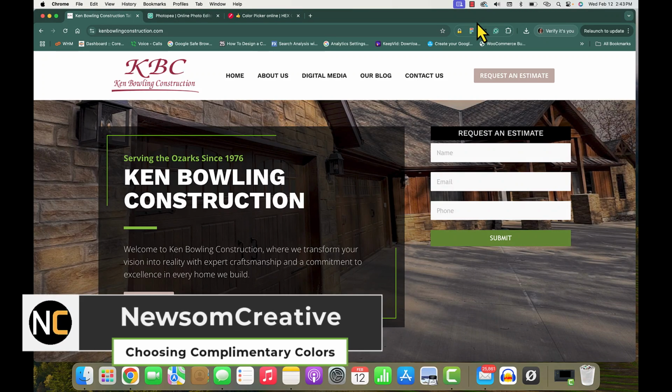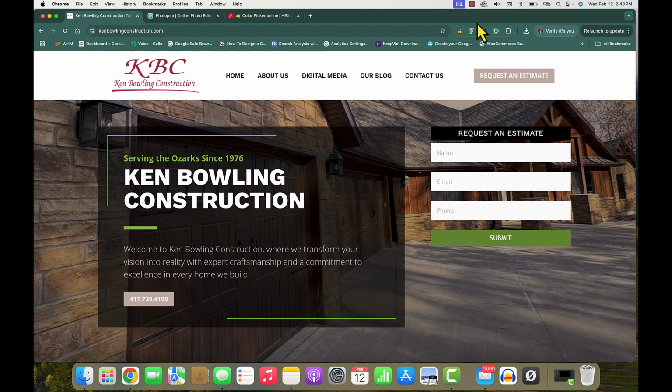In this tutorial, I'll show you how to pick colors for your website based on your logo and branding. In this example, I'm using Ken Bowling Construction, and the client wanted to be able to better match colors suited to their logo color. In this instance, we'd started out with a logo where the color was off. It wasn't their true branding colors.